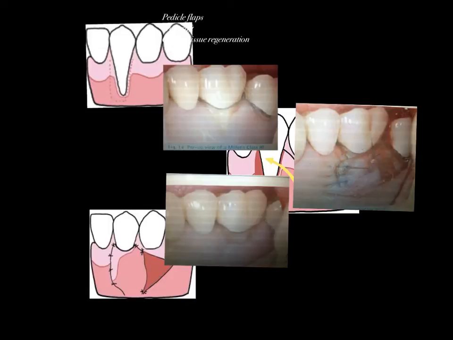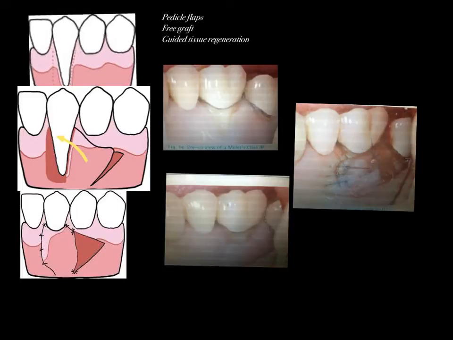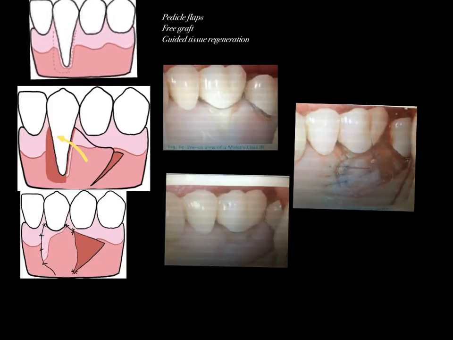Now we are discussing each one separately. First of all, pedicle graft. A pedicle graft involves repositioning a donor site from an area adjacent to the recession defect, covering this site here from a donor site adjacent to it, like that, to cover the exposed root surface.